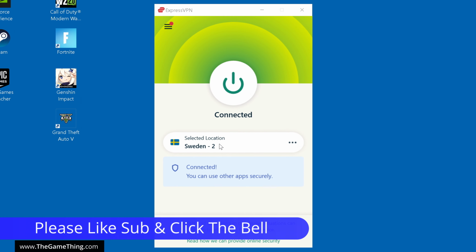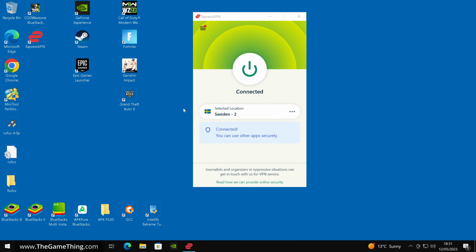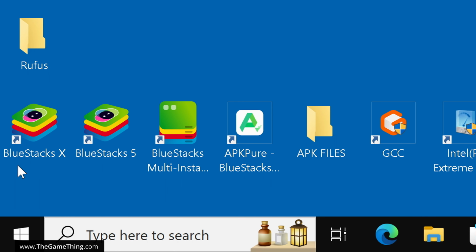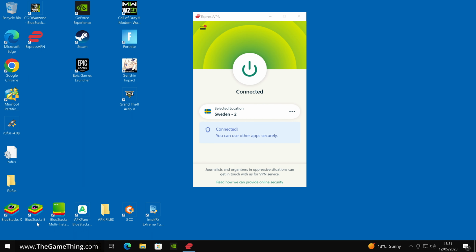So first off, as we can see here, I am running a VPN, and this is set to Sweden, because of course at the moment, Sweden is part of the beta phase for Warzone Mobile. Now, if you have a look down here, I have got two instances of BlueStacks here. I've got BlueStacks 5 and BlueStacks X. Now initially BlueStacks 5 on its own wouldn't allow me to install the APK for Warzone Mobile. So it prompted me to go and get BlueStacks X.